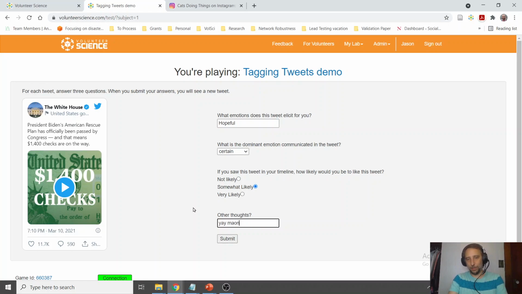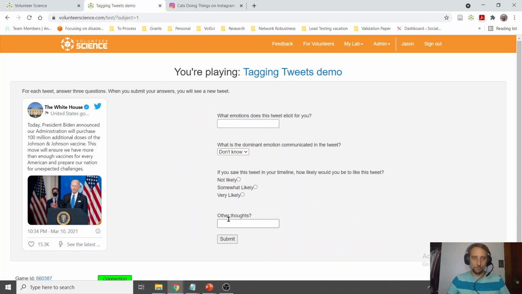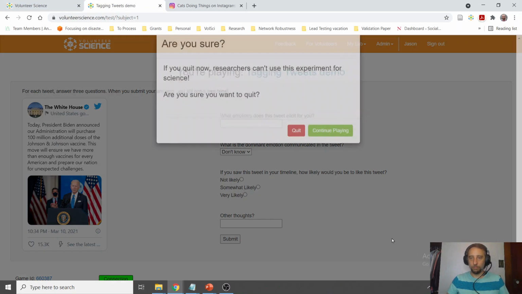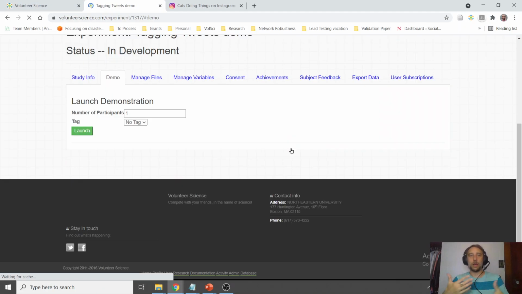Yay, money. Whatever. And this is just a text box. I submit, that data gets saved with the ID of the tweet, so I know which tweet was responded to, and I'll show you again what that looks like. And then I get a new tweet to respond to. And I can keep going until I run out of tweets, or you as the researcher say, I only want you to do 5 tweets, so once I do 5, I can end the experiment.